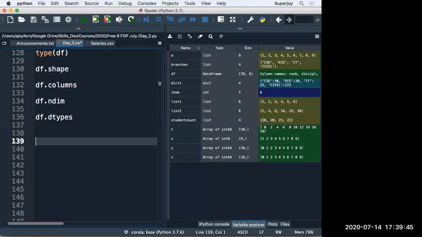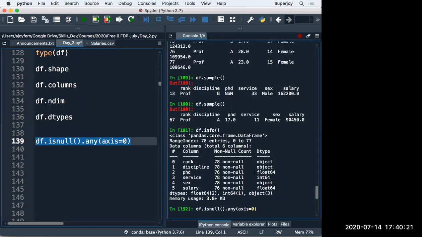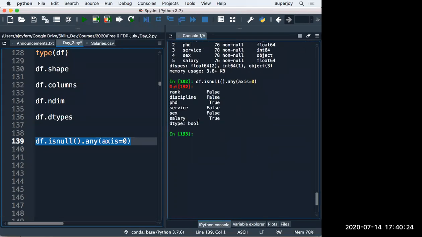if you want to know which column has the missing data, you can call a function called df.isnull, guys, and then .any, and in the any you say axis equal to 0. I will explain what it means, guys. See this, I'm going to run this statement. We are just checking for the missing data, and let's see what output comes.